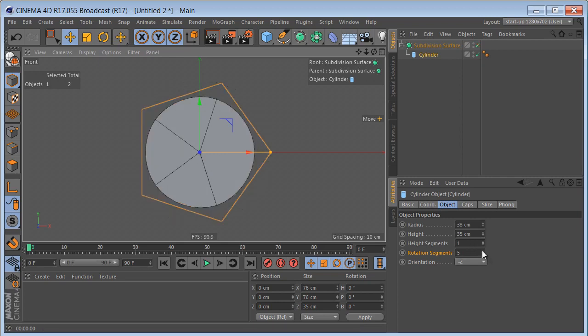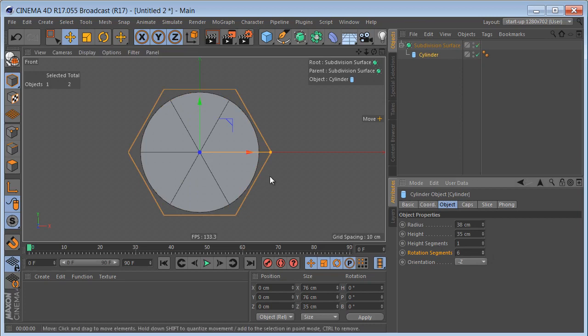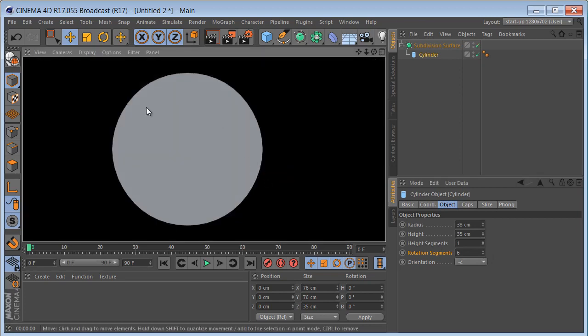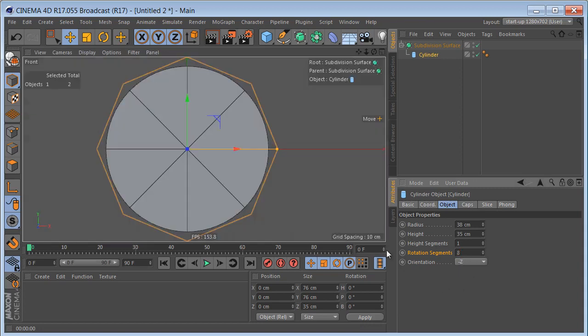Let's change that to 6 rotation segments now. You can see with 6 rotation segments we're getting a nice and even circle here. So that is something we can use. And we're going to do one example with only 6 rotation segments. Usually a good number to start with is 8 rotation segments. It's not high poly, and it will give you a nice and round object. So 8 always is a good starting point.